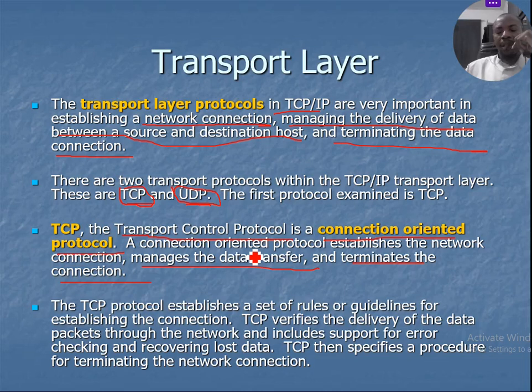Okay, remember we say transport protocol. The transport layer is made up of two protocols, the TCP protocol and the UDP protocol. The TCP is called the Transmission Control Protocol. The UDP is User Datagram Protocol. The TCP is for establishing connection between two hosts in a network, while the UDP is a connectionless mode of communication.